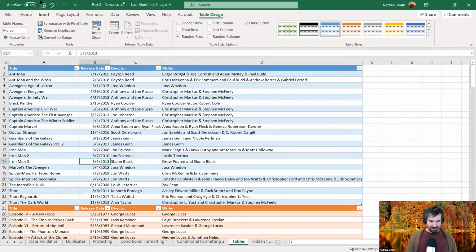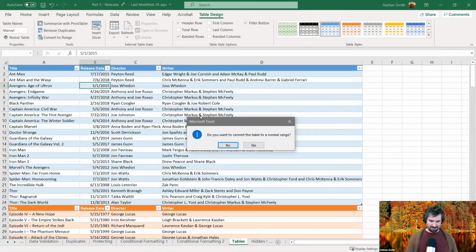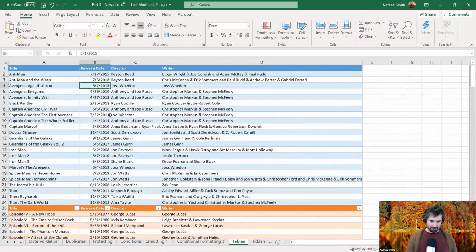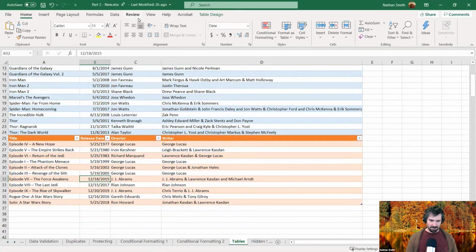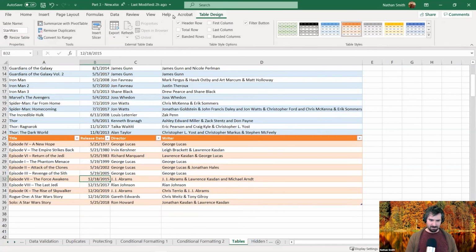For bonus points, and this is the last thing I'm going to show you except for whatever questions y'all have, I'm going to go ahead and remove the table by clicking convert to range while I have a cell inside the table selected. And again, up here, there's a table design tab that pops up when you have a cell inside a table selected. I'm going to click convert to range.